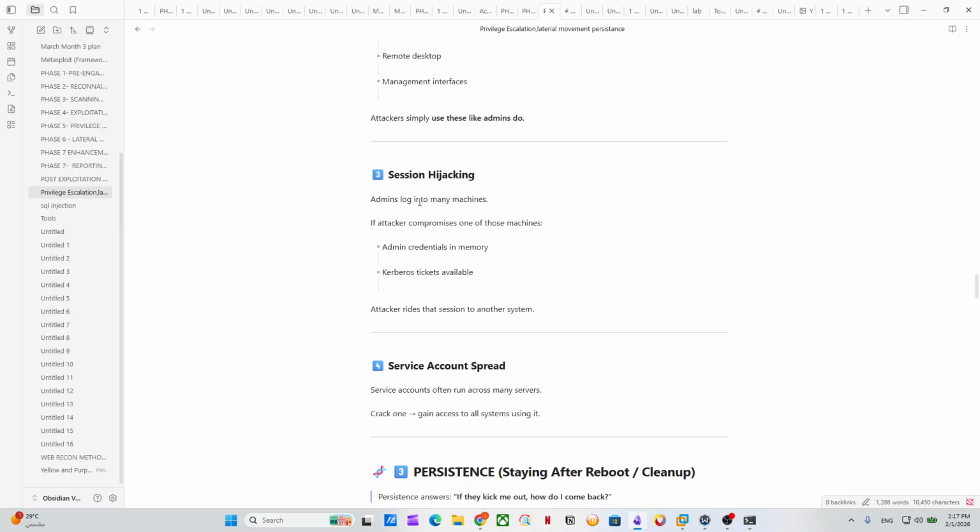This is session hijacking. Admins log into many sessions. If the attacker compromises one of these machines, admin credentials are in memory, and with Kerberos attacks, tickets are available. So with session hijacking, an attacker could hijack the session of an admin user.